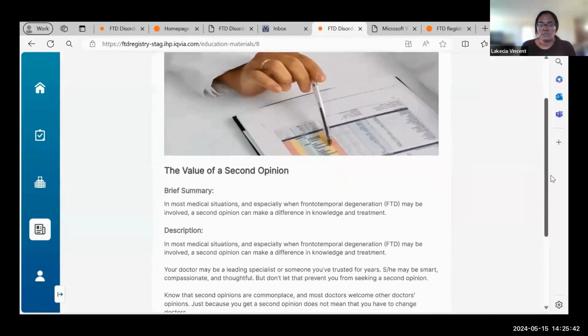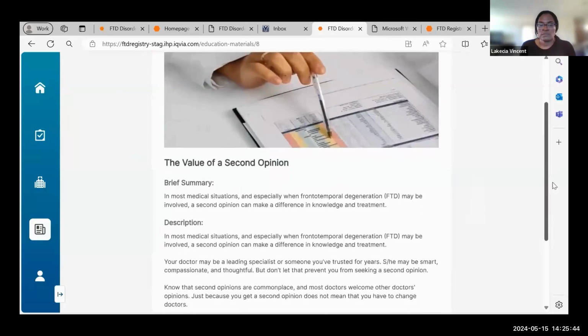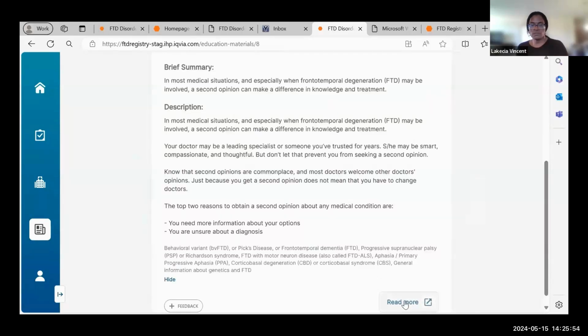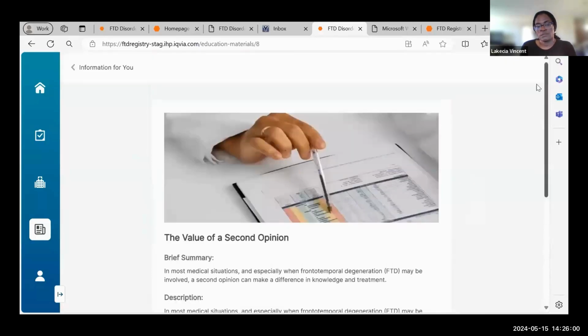If you expand that preference, then you will be able to read a brief summary of the resource description. You can click see all to see any information that's not showing, and if you click read more, it will take you to the external site where this resource is housed.